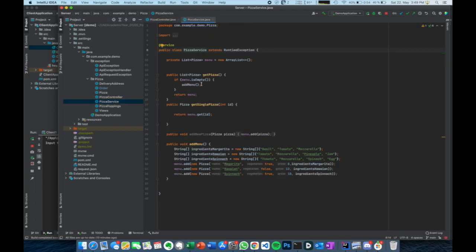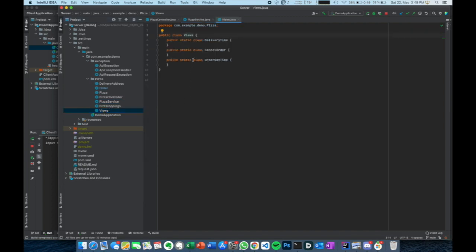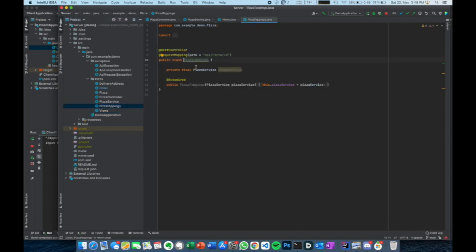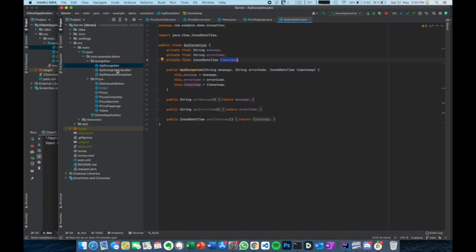Here, the pizza service is simply creating our menu. If it's empty, we add all our menu items. Currently our pizza restaurant is able to return these three pizzas: the margarita, wine, and spinach. Lovely. We also have these views, which we need to display different fields from our pizza, and the pizza toppings, which just add the different toppings from that pizza. So let's take a look at our API or our exceptions.